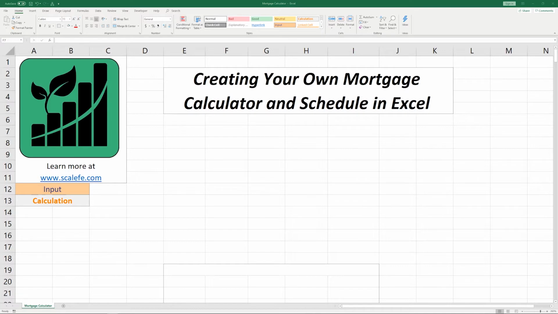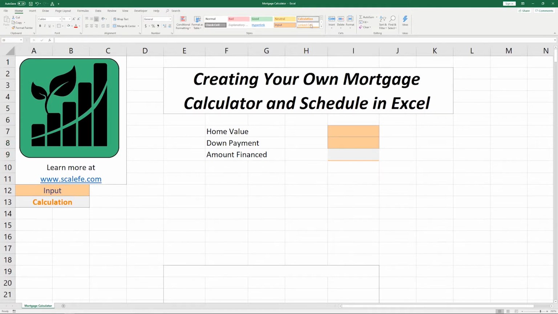But for now, let's start with creating the basic schedule in Excel. So let's get started on the calculation. First thing we need is the home value, the down payment, to figure out the amount financed. So let's type those in now. Now for each of these, I'm going to be using the Excel default here to figure out which ones are inputted and which ones are calculated.